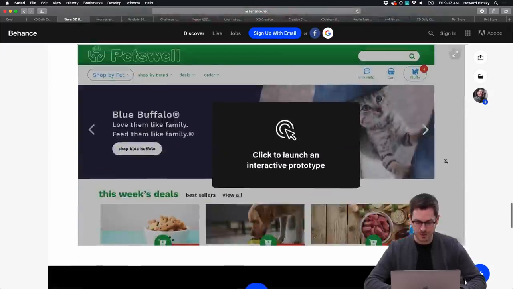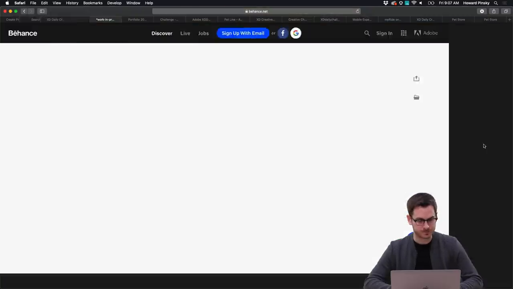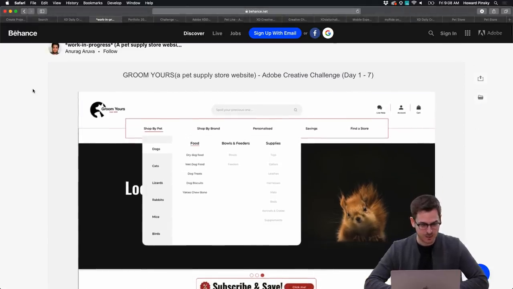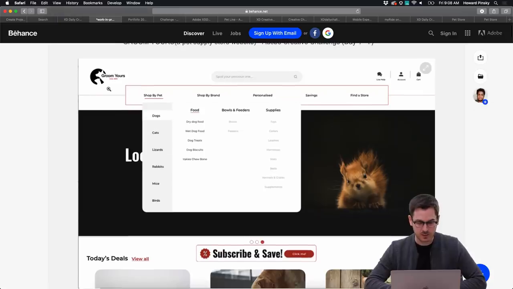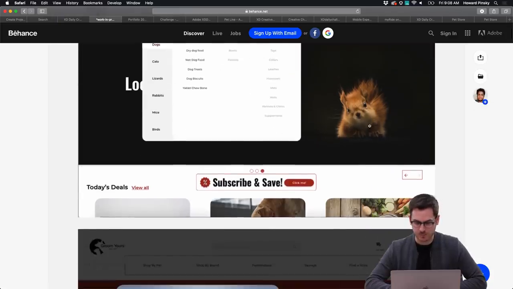Mobile experience, awesome. And an interactive prototype. Very cool. Great job, Mary. And this one is from Anurag, who I have seen on Twitter once in a while. And this is called Groom Yours. It's got the menu items at the top, a little overlay that pops up, this cute little squirrel.